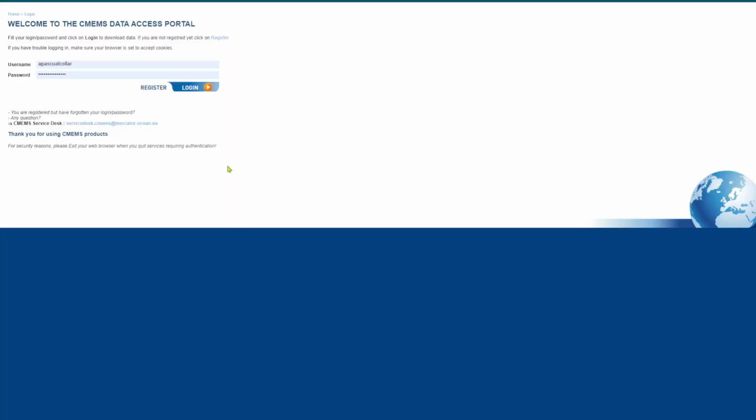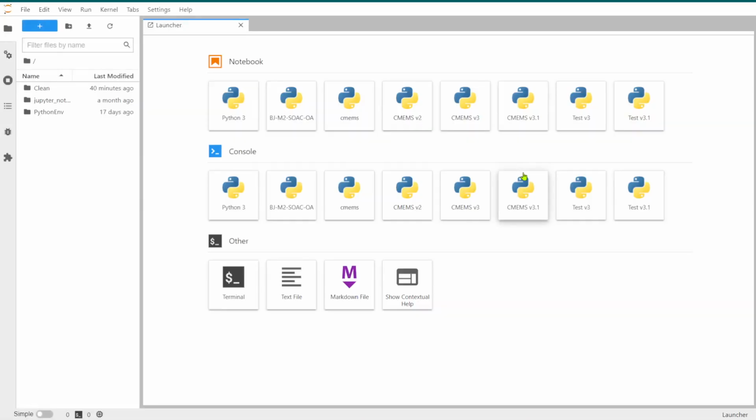Clicking on it, we go to the Jupyter Hub platform, and we have to log in using our Copernicus credentials. We enter into the platform, and here we have the Jupyter Lab environment, where we can define two main areas.